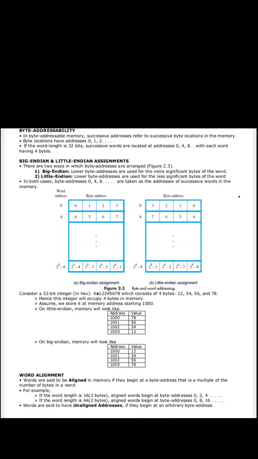Word alignment. Words are said to be aligned in memory if they begin at a byte address that is a multiple of the number of bytes in a word. For example, if the word length is 16 bits, 2 bytes, aligned words begin at byte addresses 0, 2, 4, etc. If the word length is 64 bits, 8 bytes, aligned words begin at byte addresses 0, 8, 16. Words are said to have unaligned addresses if they begin at an arbitrary byte address.